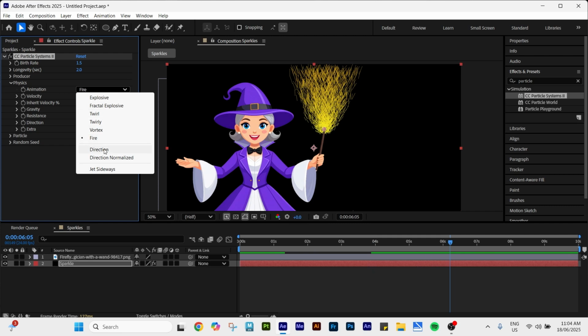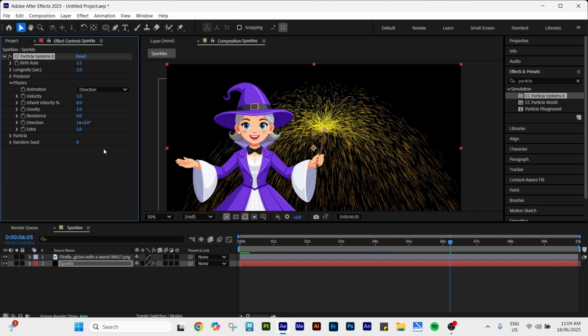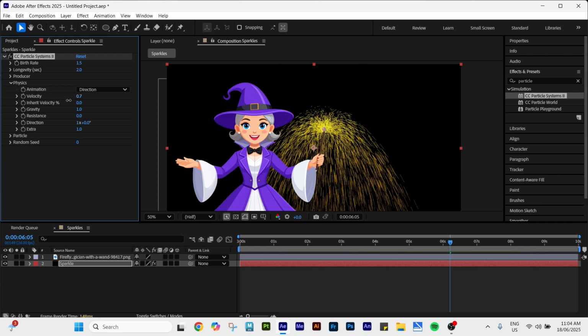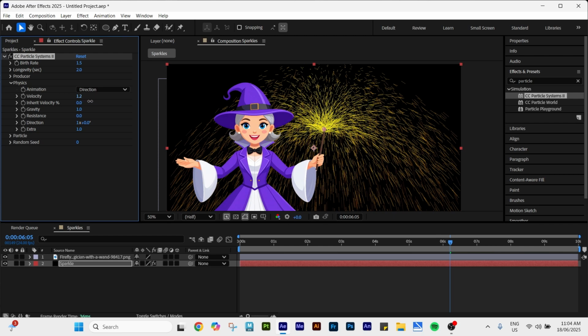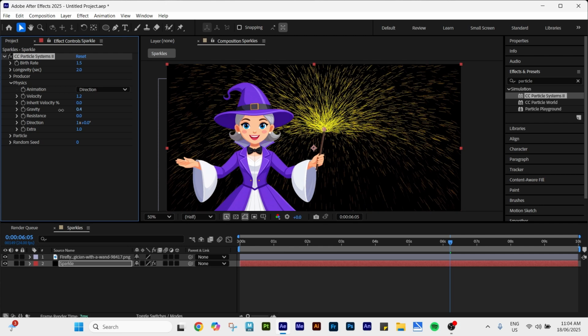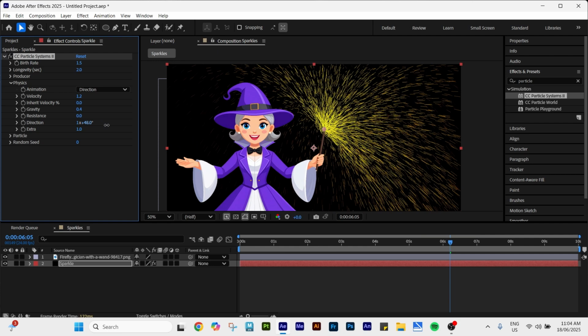For now, I'm going to use the directional one, because I want it to come out of here. I don't so much want too much on my character. I want it to pop out over this little area here. So I'm going to choose direction. I'm probably going to change my velocity a little bit, maybe around there for now. I'm going to change my gravity a little bit, and I'm going to change my direction a little bit.